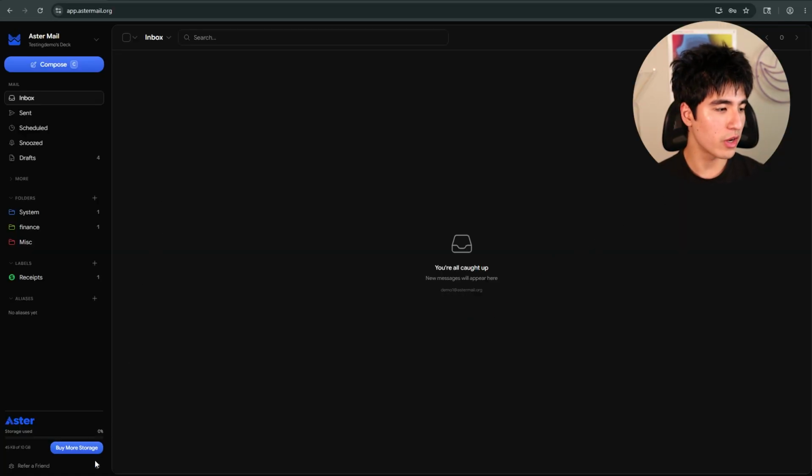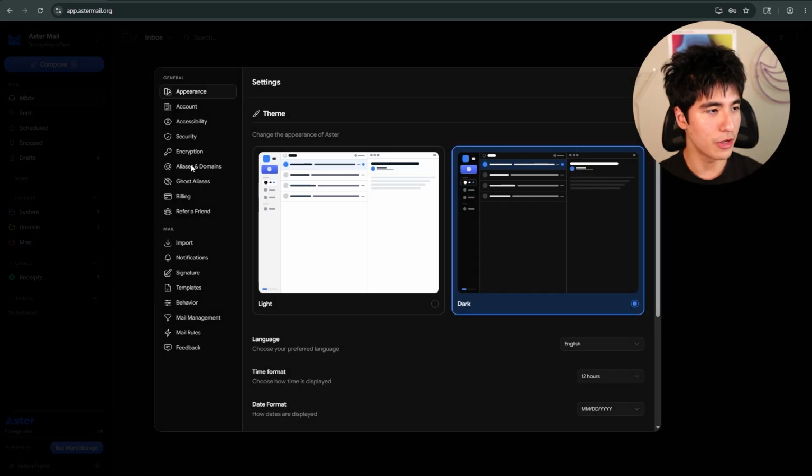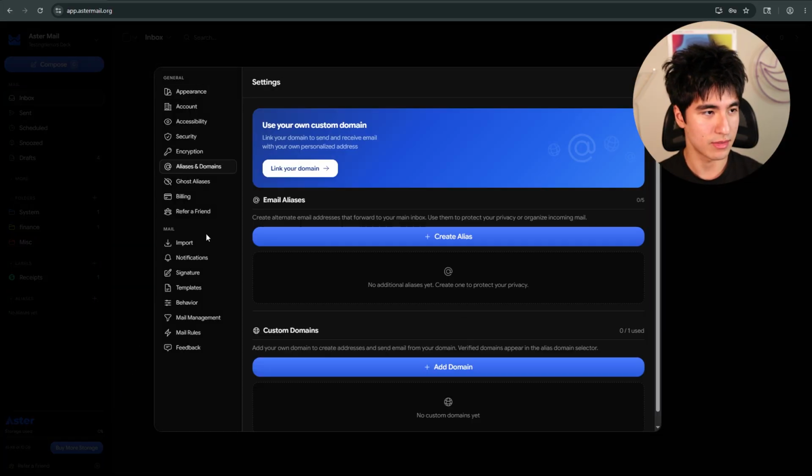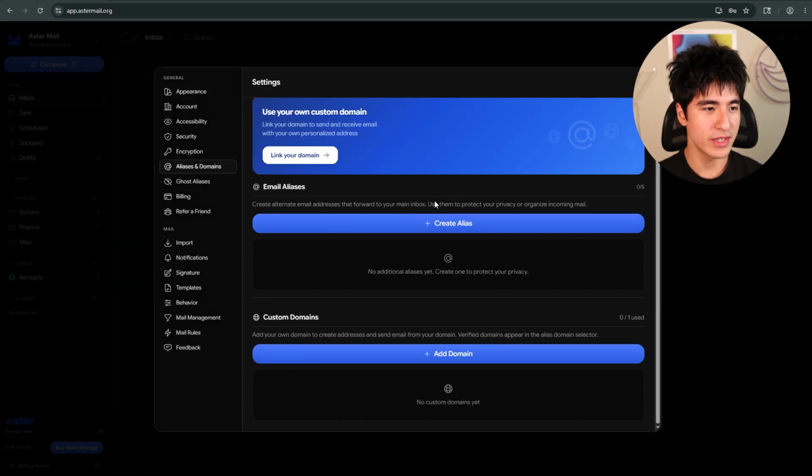So to get started, you're going to want to open your settings menu and then go to aliases and domains. Now you should see a page that looks like this, and remember, you can link a custom domain and get an email address through that domain completely for free. You do not need a purchase plan. You can do this on the free plan. So to get started, let's go ahead and add a domain.